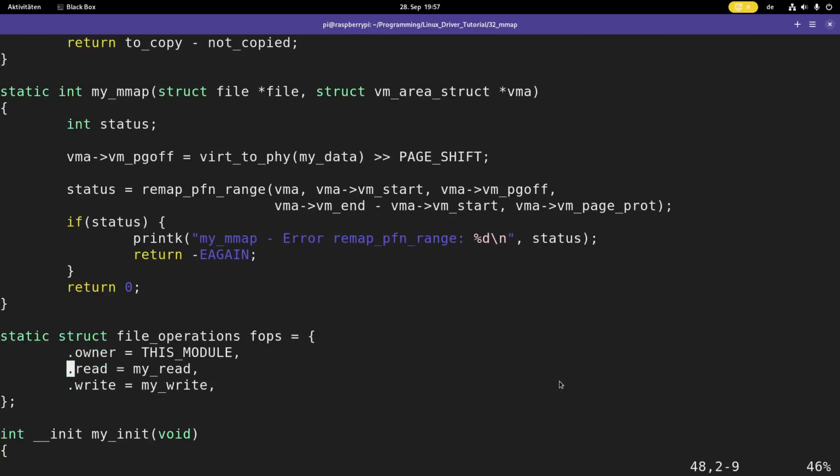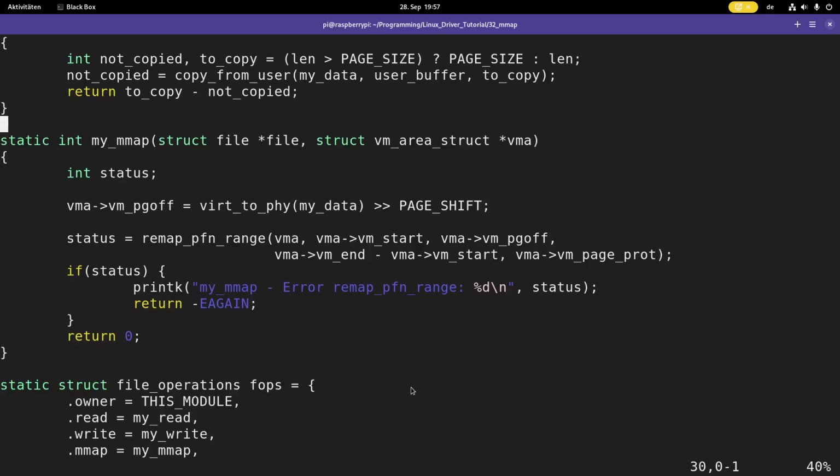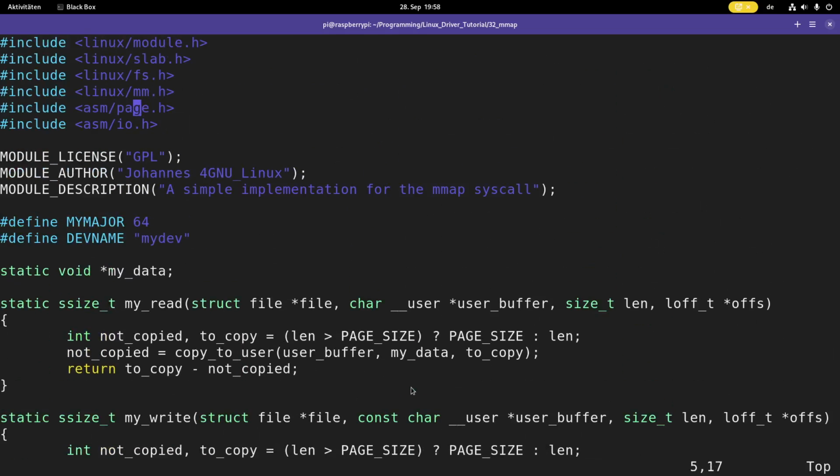Okay, and now the last thing I have to do is here in the file operations, I have to set the mmap to my mmap. And that's it. That should be it for the driver. For the page shift and page size, I have to include asm/page.h here. And for the remap function, I have to include linux/mm.h here.